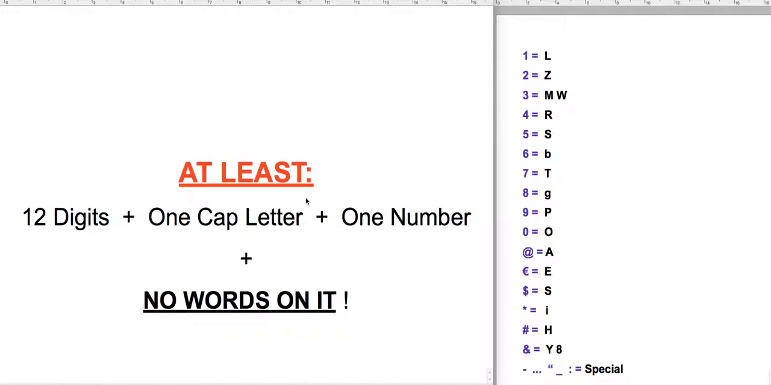At least, your password must have 12 digits, one capital letter, one number, and the most important, no words in it. So it doesn't matter how long your password is or how difficult you think it is, if it doesn't have these four conditions, it's an easy password to hack. I mean, a hacker will be really happy with it.